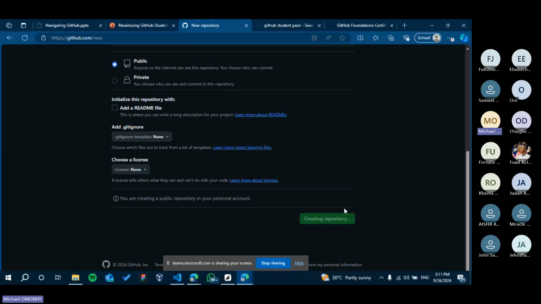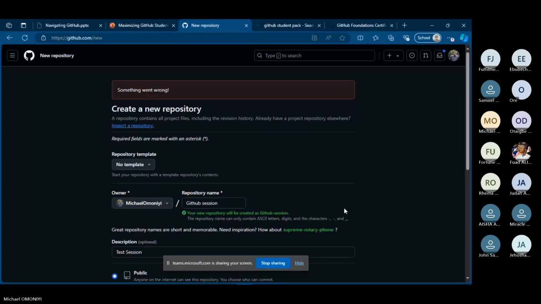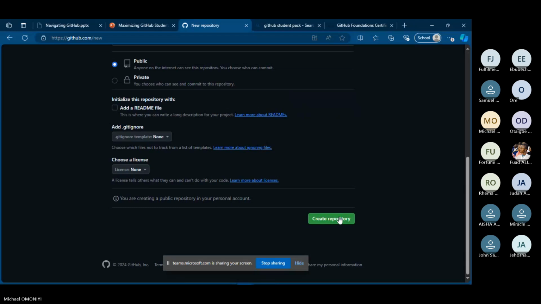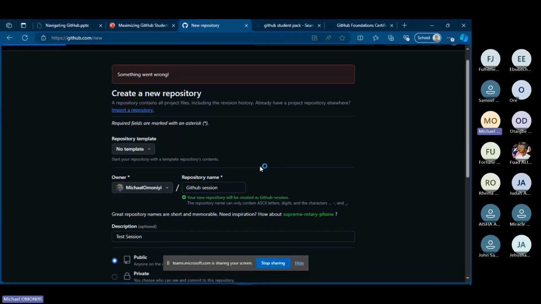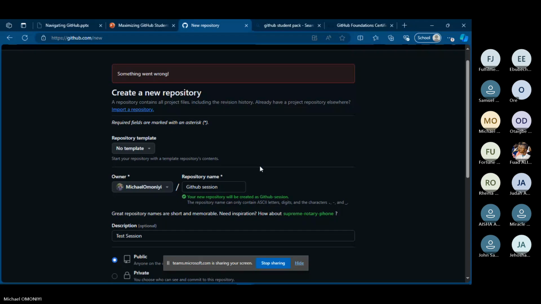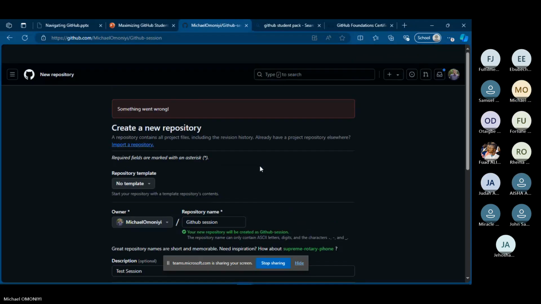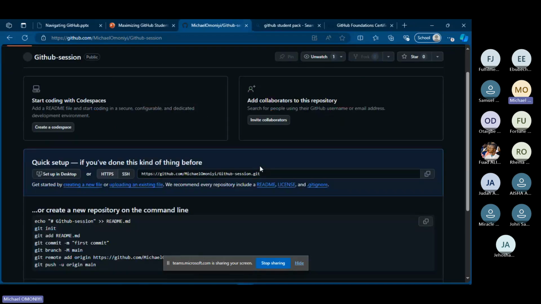We'll just round up very soon. Our time is fast spent already. Okay, create it. Okay, that's been created. Yes, so our repository has been created.